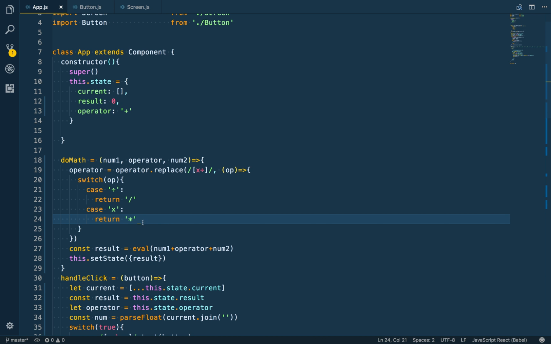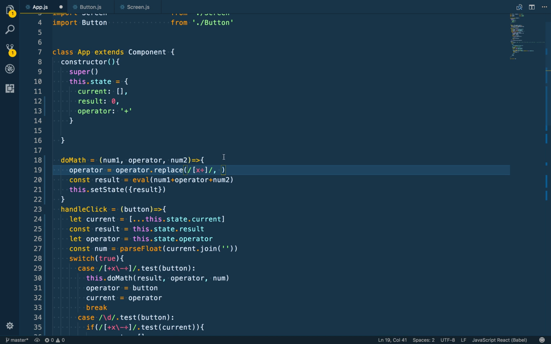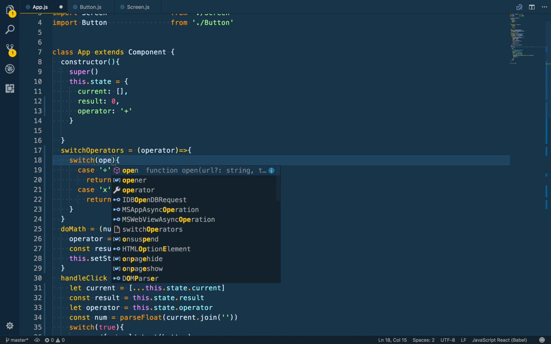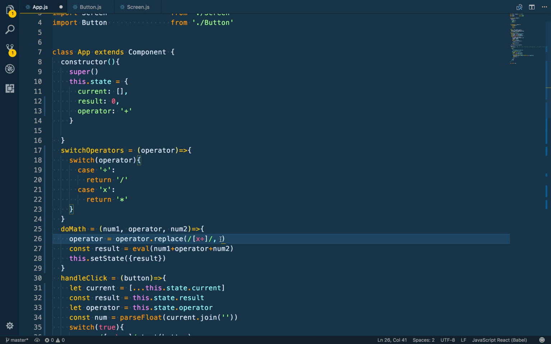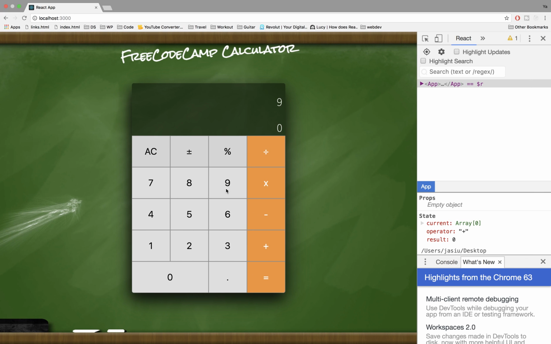So I will actually take the entire switch out of here, and I will delete this arrow function, and instead I will create another function, switch operators. As I said, I'm not very creative, and now I can definitely use the operator here. And here I will do the switch statement, and I can just call this function from here, and I think it's much cleaner, so I'll do it this way. So let's make sure that it still works.